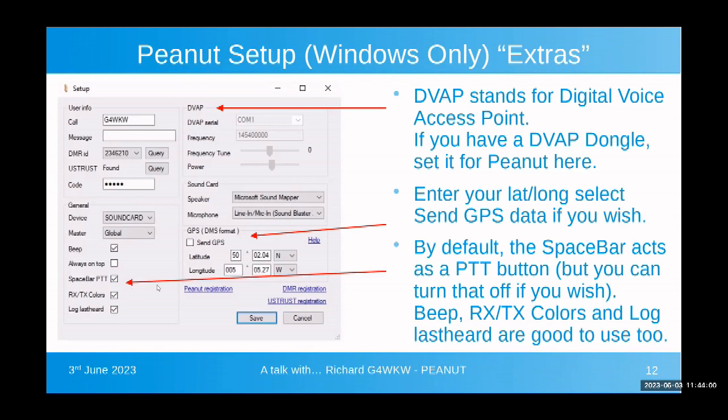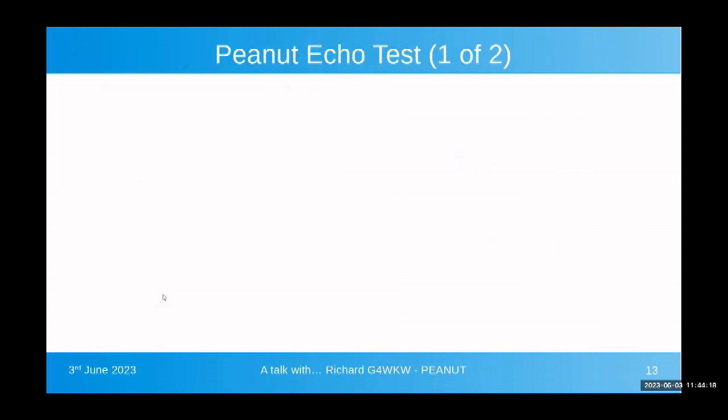The receive and transmit colors again are very useful. I'd recommend putting that on. It's a lot easier to see if you've keyed up accidentally because it's red. Log the last heard, again, very useful. Right. Okay.